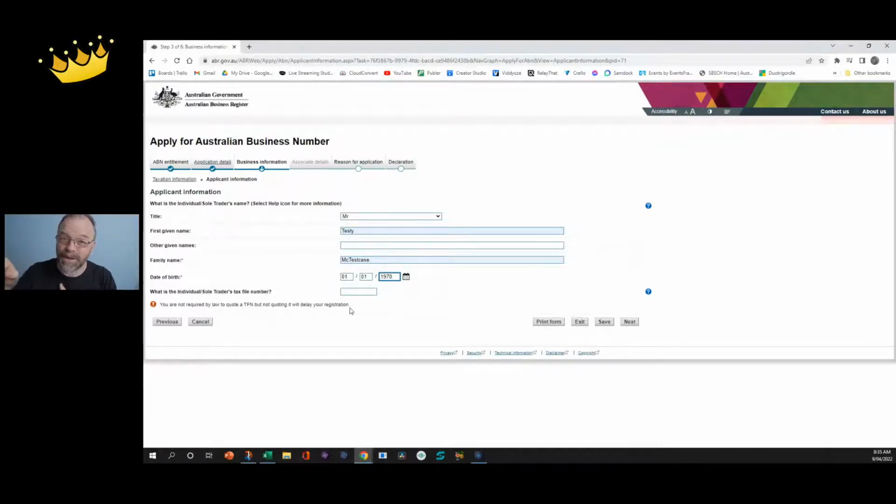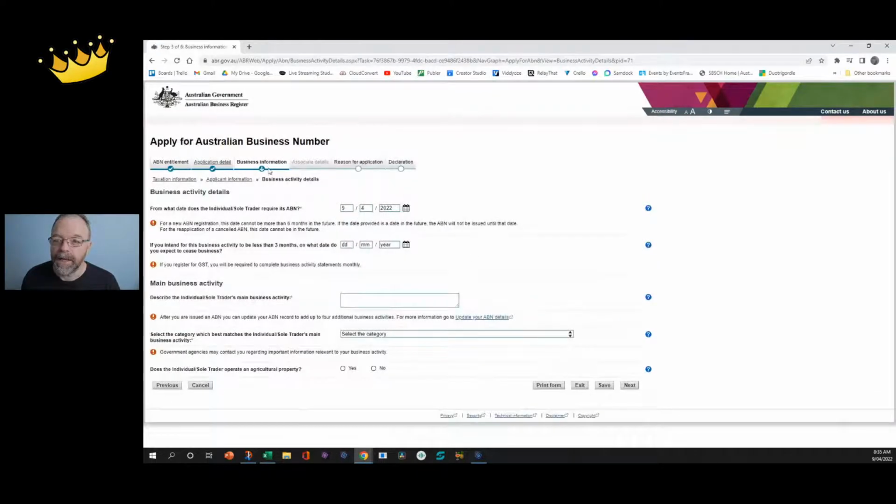And at the end of this process, you will automatically get an ABN. So I definitely recommend putting your tax file number in there because it means that you can do this process and get an ABN straight away. I'm not because I don't have a tax file number for Testy McTest Case. So we're going to move forward. And here we are at the business information again. So this is applicant information, now the business activity details.